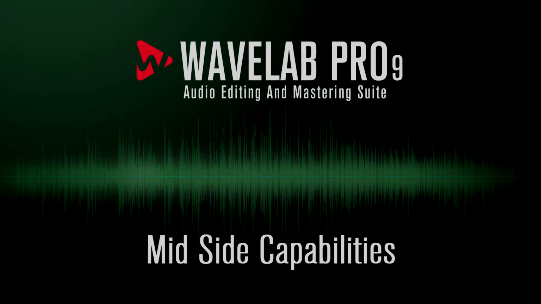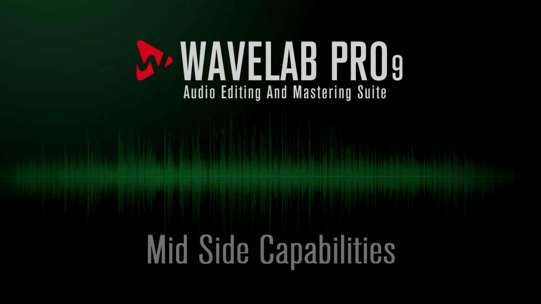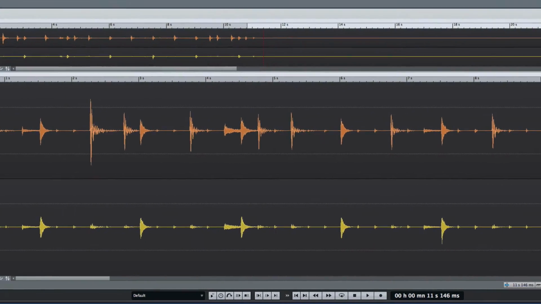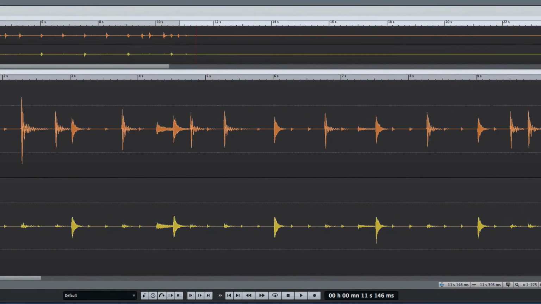One of the most powerful and innovative enhancements to WaveLab 9 is the introduction of mid-side processing capability. As we'll see, this capability is integral to the editing, montage, and mastering sections, as well as their associated processors.